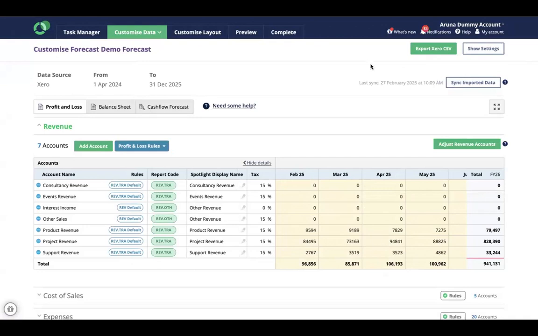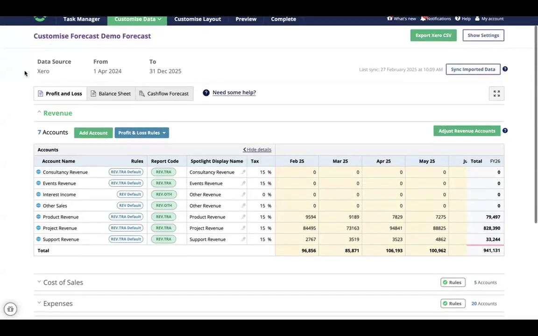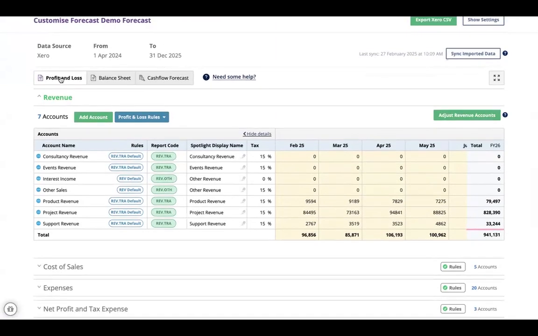Let's take a look at this page top down. We can see our data source is Xero, and we can see our forecast period from April 2024 to December 2025. Like I mentioned, this is a three-way forecast, so we're going to have our profit and loss tab, balance sheet tab, and cash flow forecast. For today, we're going to primarily be focusing on the profit and loss.